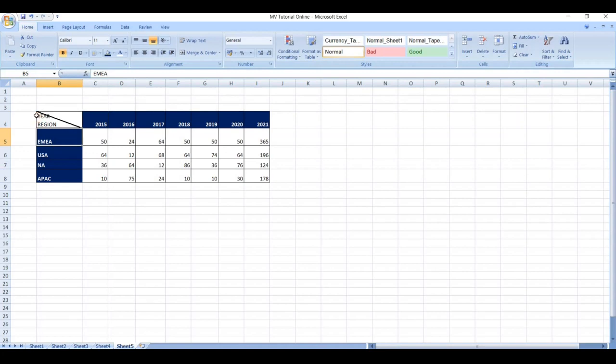Now I want to move this header to the side. Double click on this cell and enter space. And move the heading to the side. Now click on Enter. Here we can see the year represents these values and region represents these values.